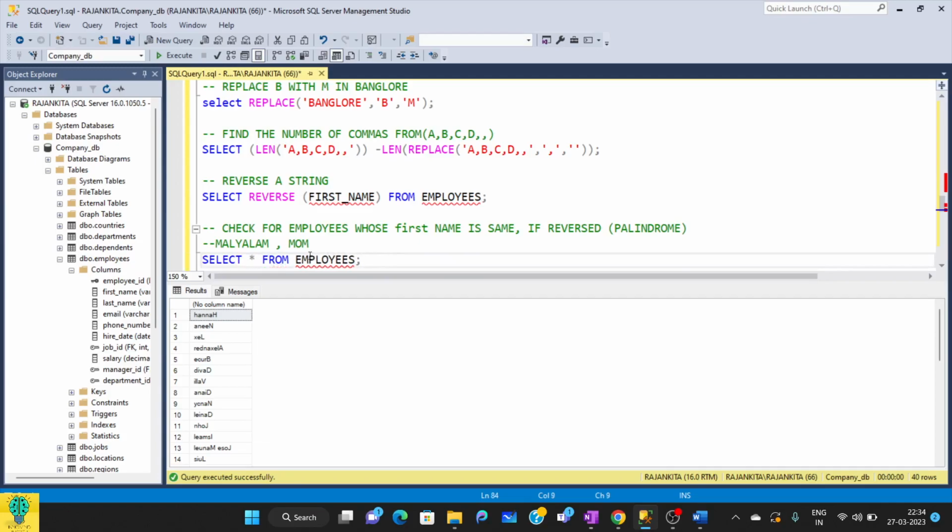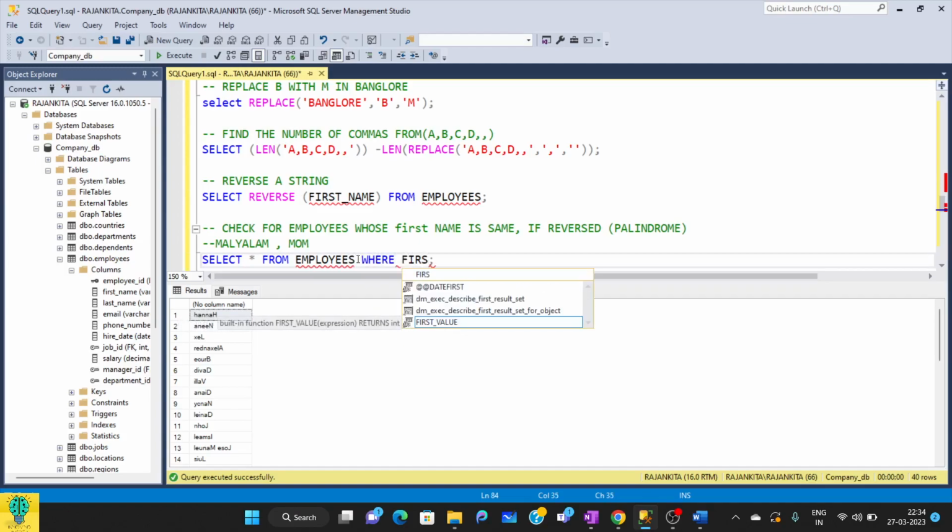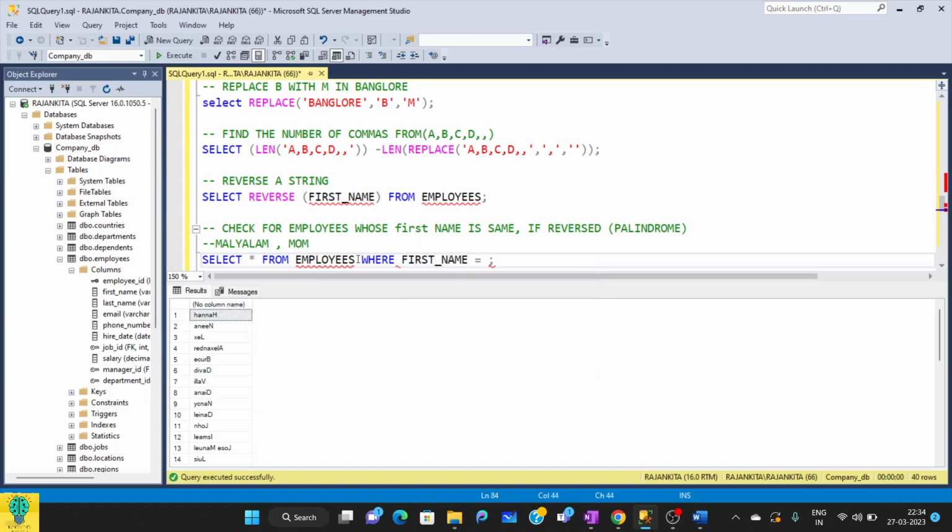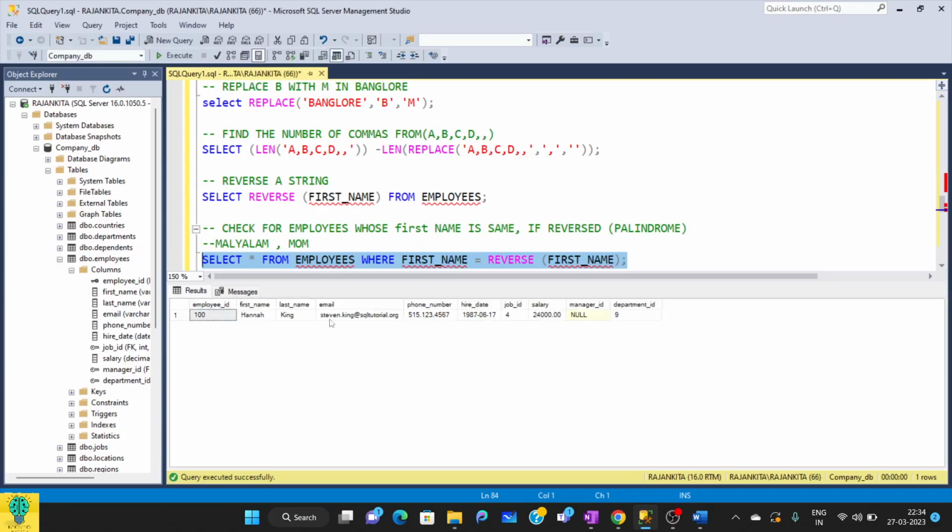So we are going to print all the details from employees where first name is equal to reverse of the first name. That's simple, and let's run it. You see we have got Hannah. So that is the name that I told you to change while entering the data, because this was the concept that I wanted to teach, to reverse and check it. So this is the command.